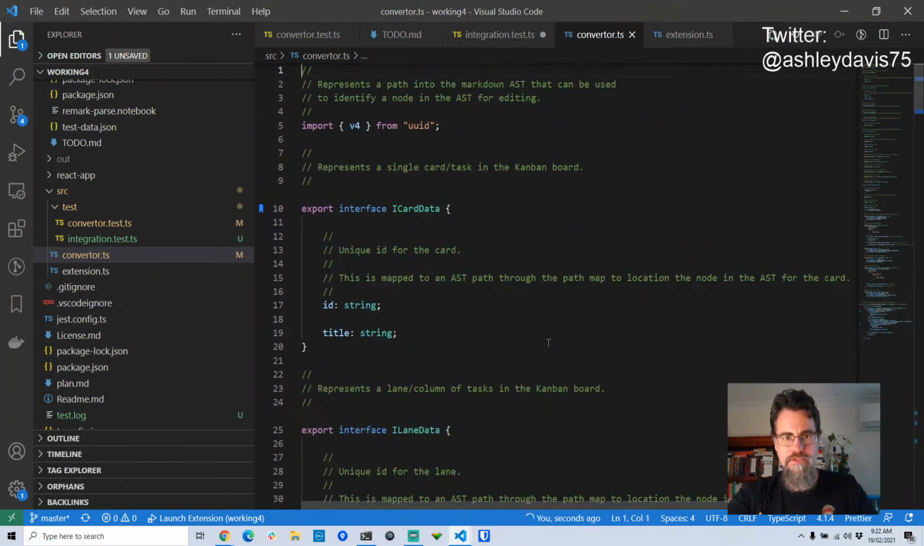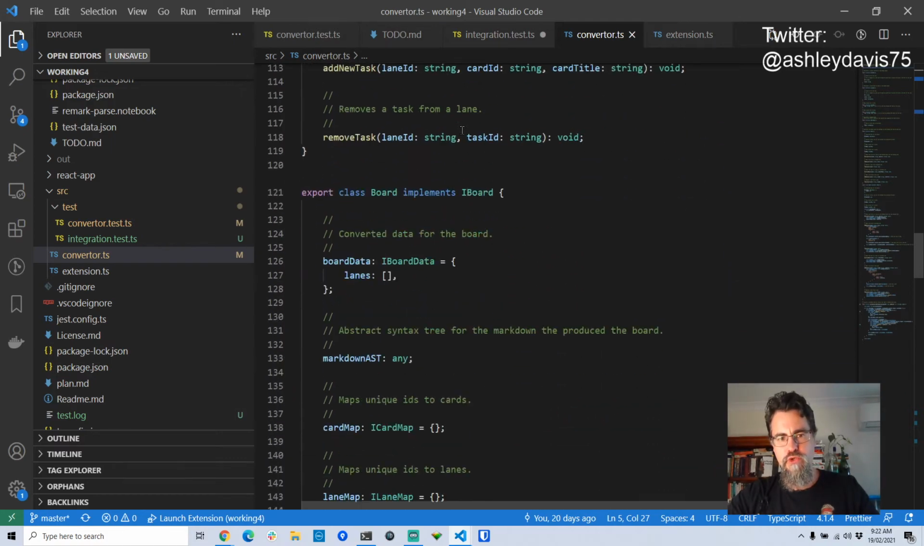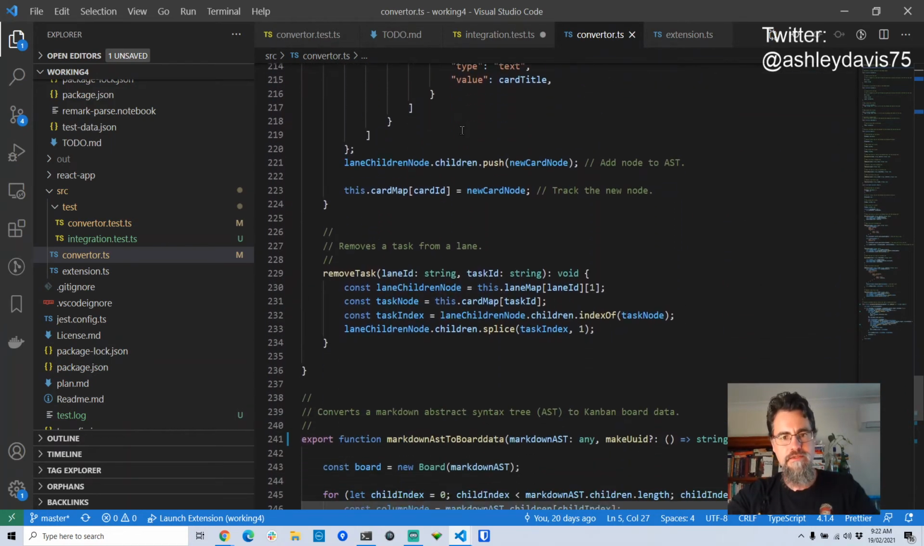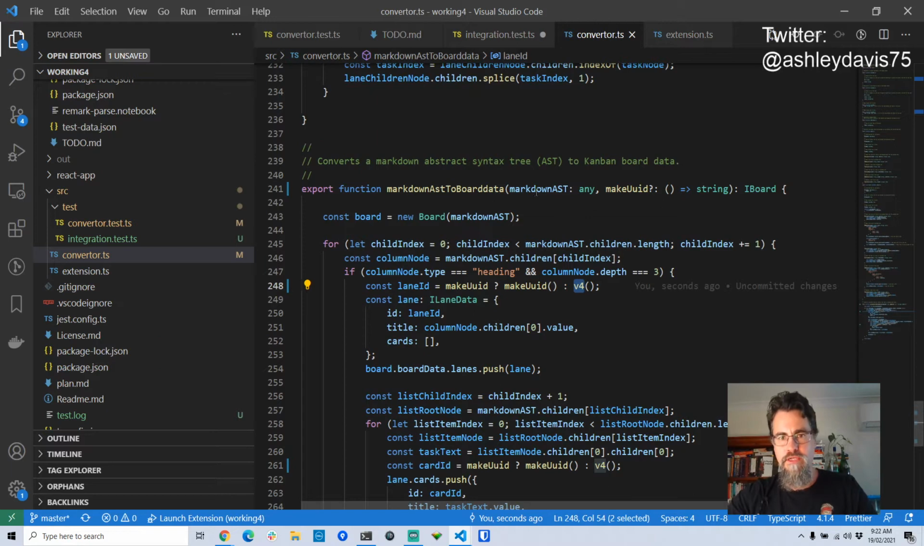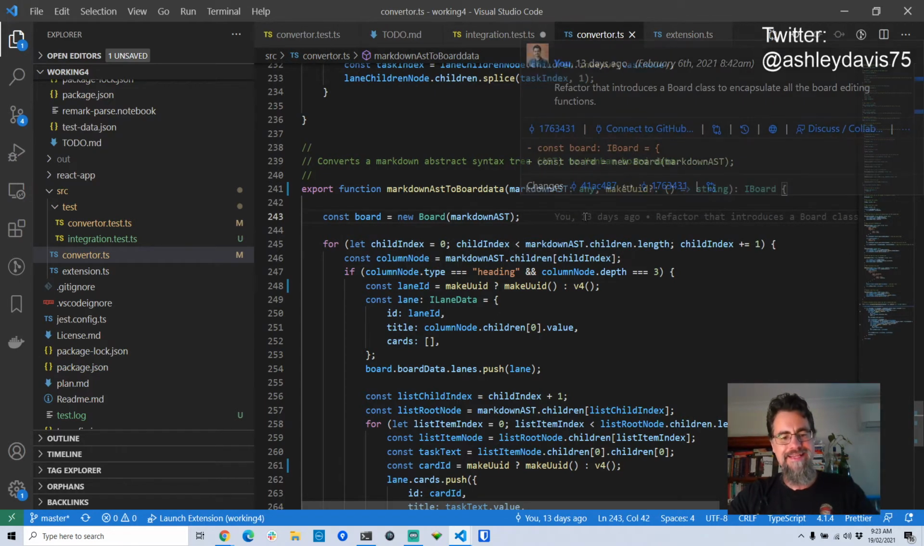You can see at the top of this file where it's import v4 from UID. What I'm doing here for the purpose of testing is dependency injecting this make UID function, right? And so I can override the UID creating function v4 with my own version for the test run. Now you can see I've made it an optional parameter here, which means I don't have to pass it in anywhere else, and I don't have to update that other code.